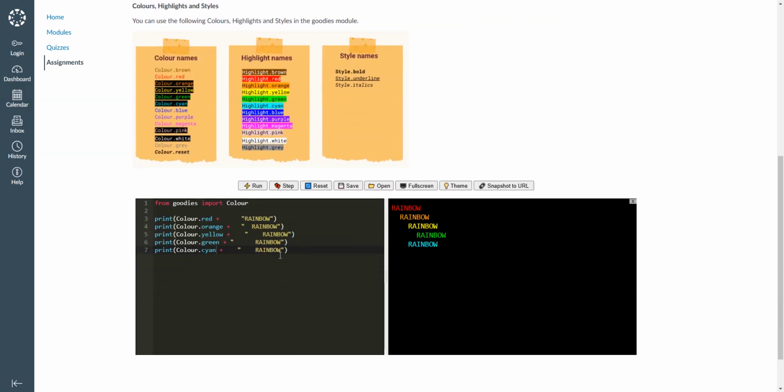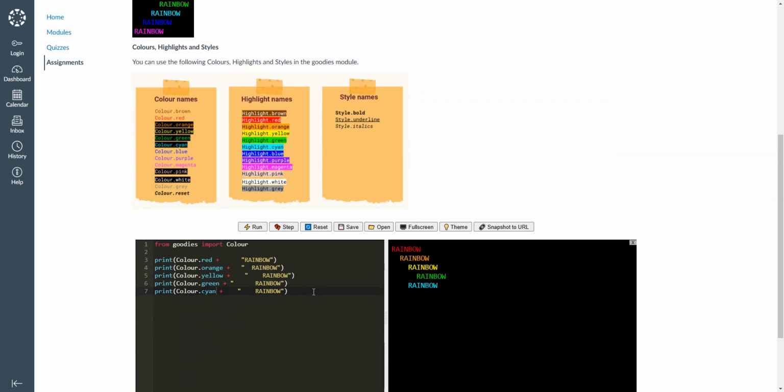Okay, so that's how I do the next 2 lines of code. You can use the same pattern to complete the exercise there.